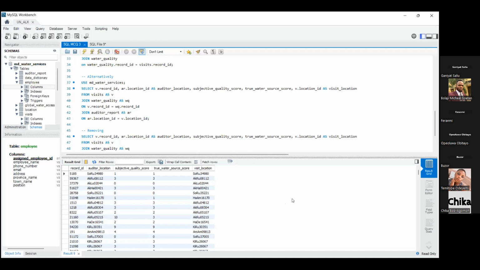But before we drop one of the columns, we need to duplicate it. So please, who can help us? We need to do two things now: duplicate first and then drop one of the location ID columns. Who can guide us, please?